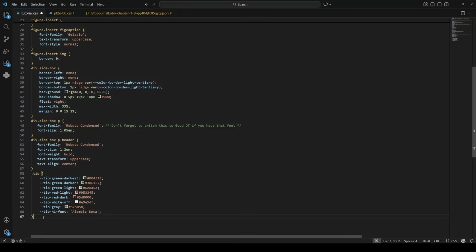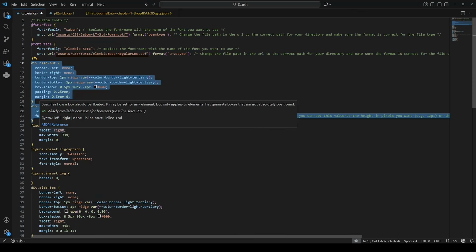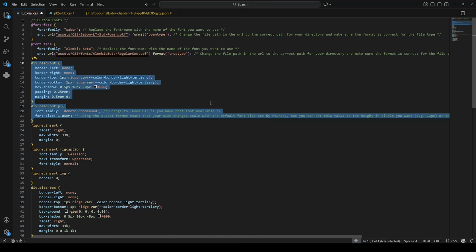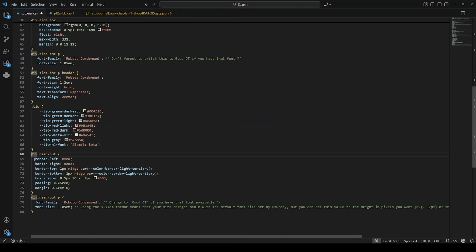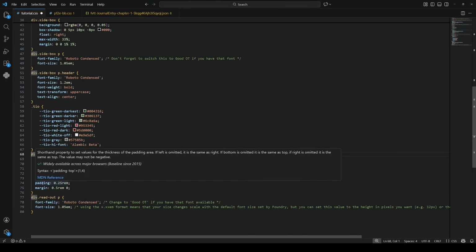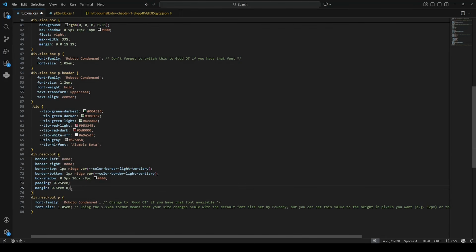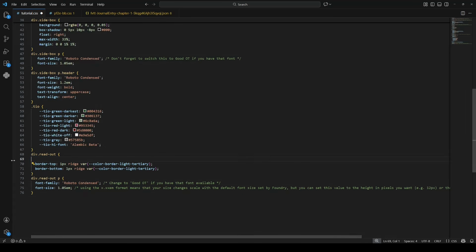and now it's time to write some rules using these variables. We're going to adapt the readout box that we used in our previous video. Here's what that code looked like as a reminder. The only things that we need to include in these new rules are going to be the differences. So we don't need to change the border left or border right. We don't need to change the box shadow, the padding, or the margin. So we can delete those elements.